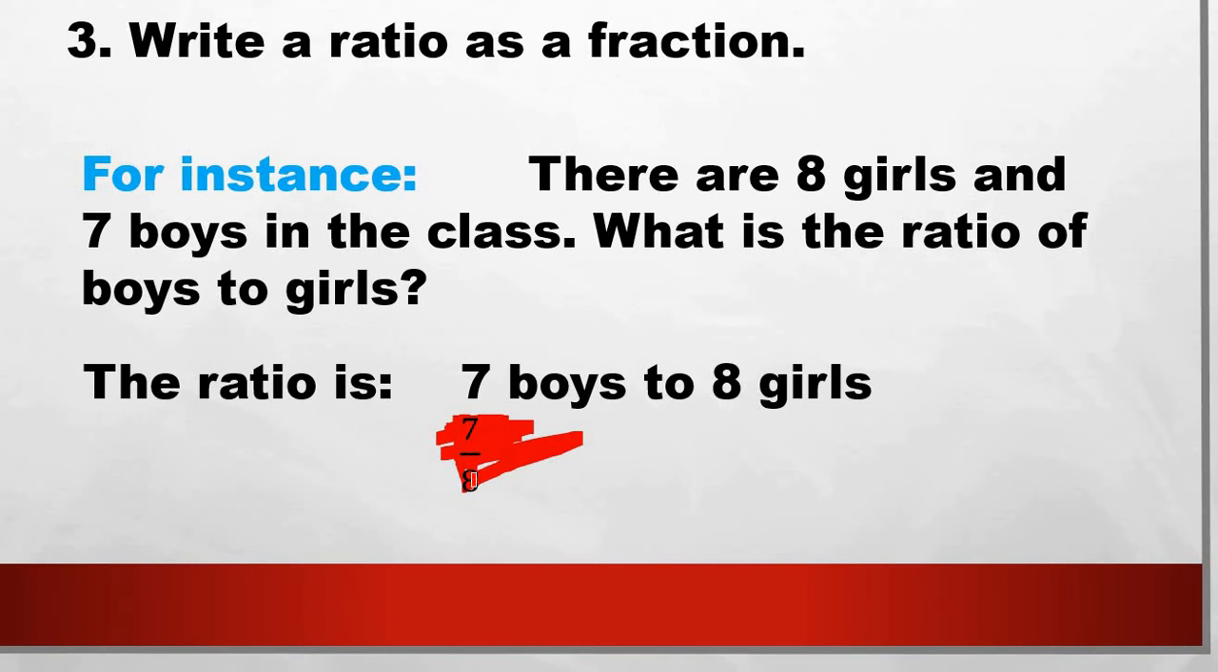So I have 7 over 8. Is that clear? So that is when you want to use a fraction. That is how you use your fraction.